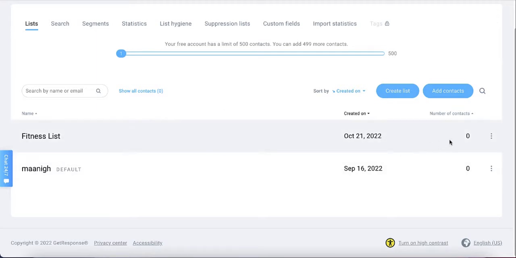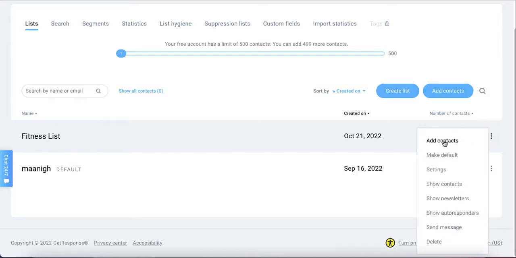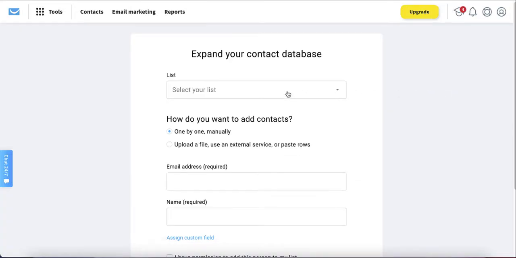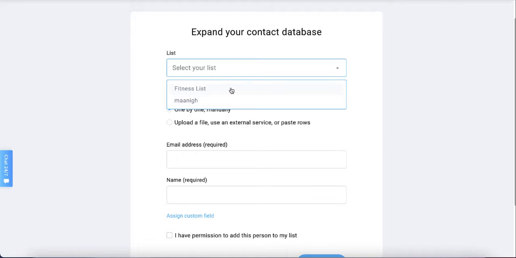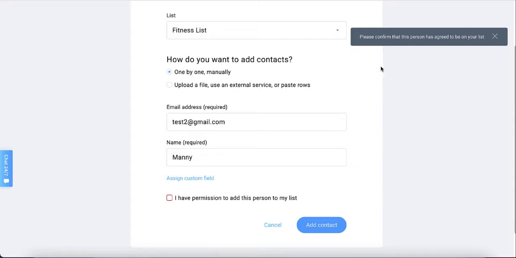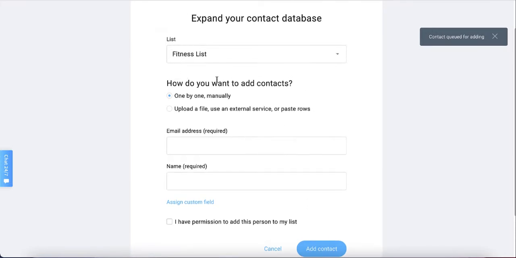In order to add contacts, you can simply click on these three dots and add contacts here, or you can click on this add contacts and then select the list that you would like to add contacts to. Now I'm going to select the fitness list, and here you have two options. You can manually add contacts by entering the emails, like for example test@gmail.com, and put in the name, whatever you want to call it, and then add it to the list. You can see it asks to please confirm this email, I need to confirm this as well. So now I have added that contact to my fitness list.